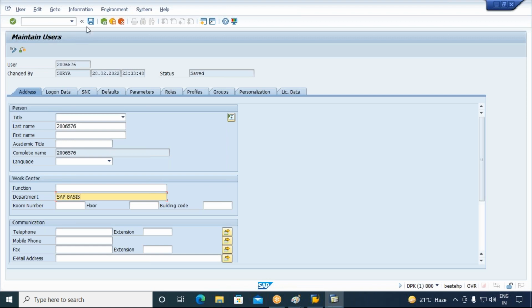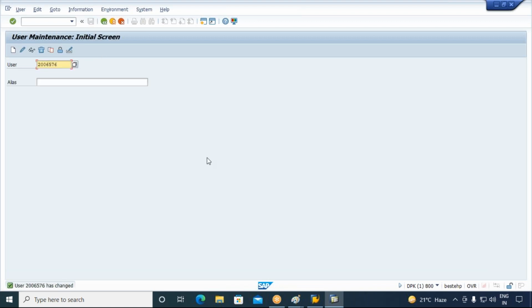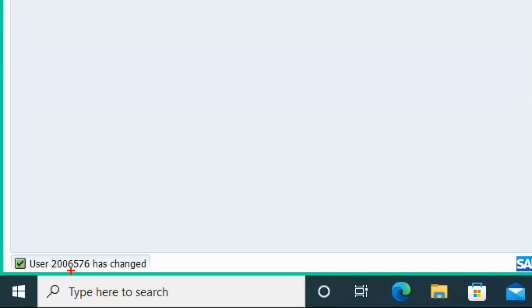That's enough. The user has changed, meaning some changes are happening in the user ID.